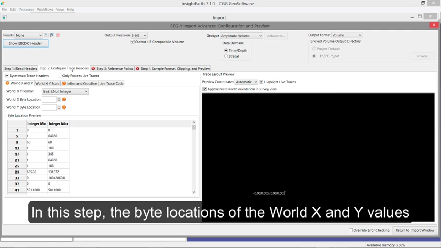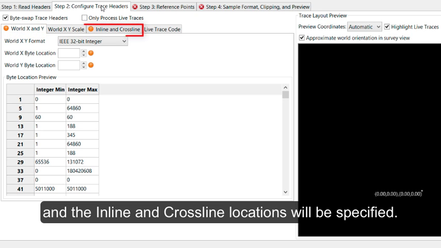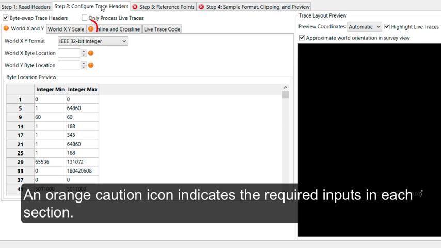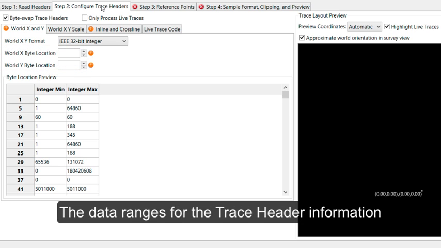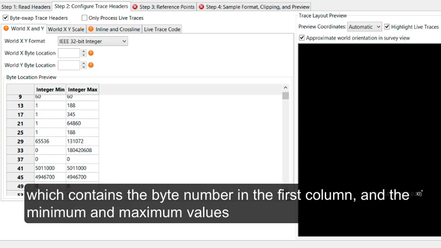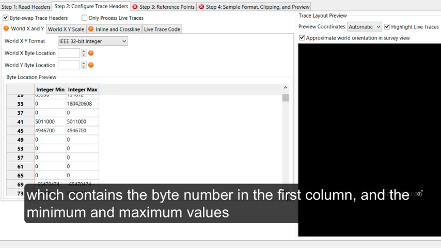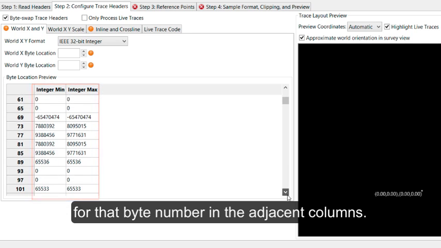In this step, the byte locations of both the world X and Y values and the inline and crossline locations will be specified. An orange caution icon indicates the required inputs in each section. Begin with entering the world X and Y byte locations. The data ranges for the trace header information are shown in the byte location preview grid, which contains the byte number in the first column and the minimum and maximum values for that byte number in the adjacent columns.